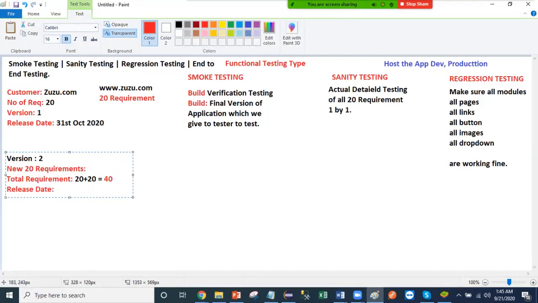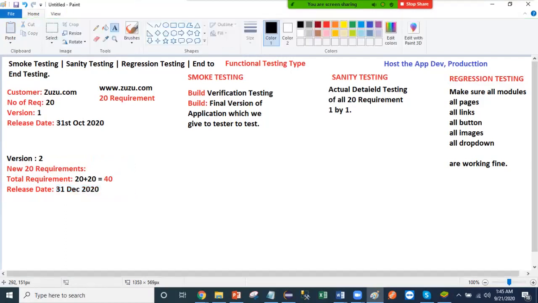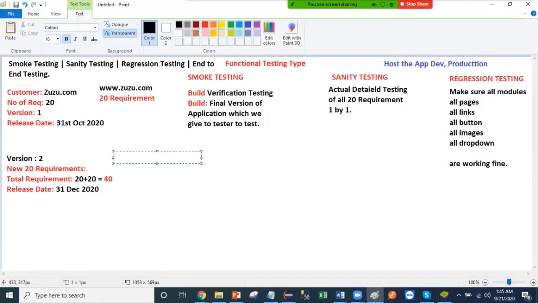on 31st of December. So you still have to test the first 20 and the new 20, right? Exactly, exactly. Now the developer says, okay, we have finished another 20 requirements on the same URL. You can do the testing and all those things.